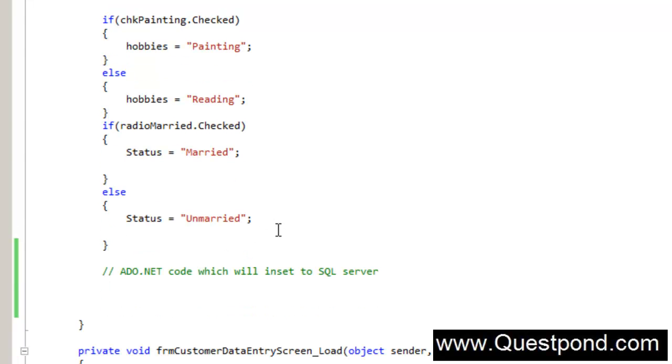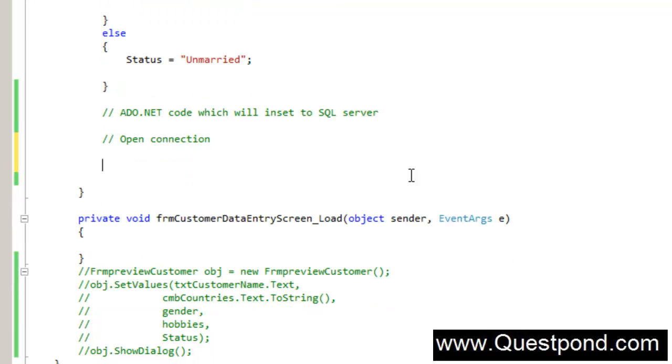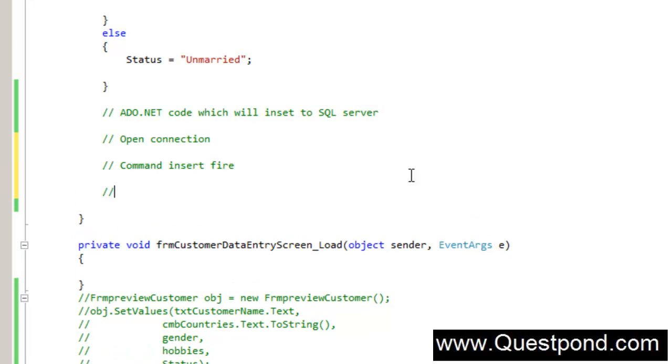As we said previously, the first thing is you have to open the connection, right? The steps of ADO.NET are all the same regardless of whether you do a select, an insert, an update or a delete. So first let's open the connection. Second, let's create a command which is an insert command and fire it, and then finally close the connection.